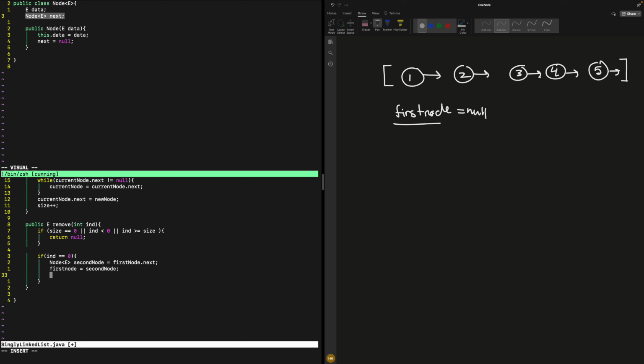But don't forget that you have to do size minus minus. And then return. So you see now, I removed it. Which we just did exactly what we said we did. Now there's one more way you could do this, which is the more efficient way, is you can just do first node equals first node dot next. That is also an efficient way where you can get rid of that line, but we'll keep it here for readability's sake. Okay.